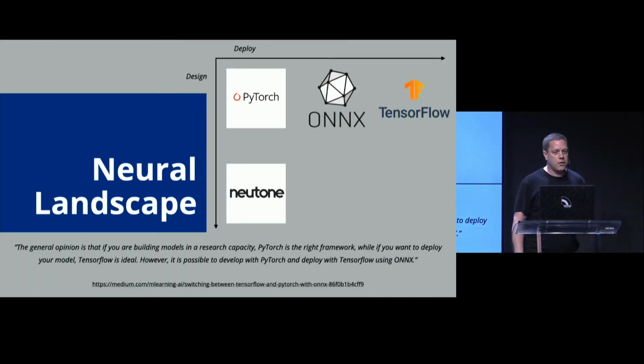So let's talk about the neural landscape. I would say on the design side, you're probably going to start working with PyTorch, very high level, and you could probably test your models in the Neutone ecosystem. And that's really great when you have to rapidly iterate and continuously retrain. And once you've got something good, you might decide to go over the ONNX exchange and bring your model over to TensorFlow for deployment. And I'd say that's the general consensus and the opinion. It depends if you're working in research or in industry. You might choose one or the other, and it's great that ONNX Runtime and the ONNX exchange exist to bridge the gap.